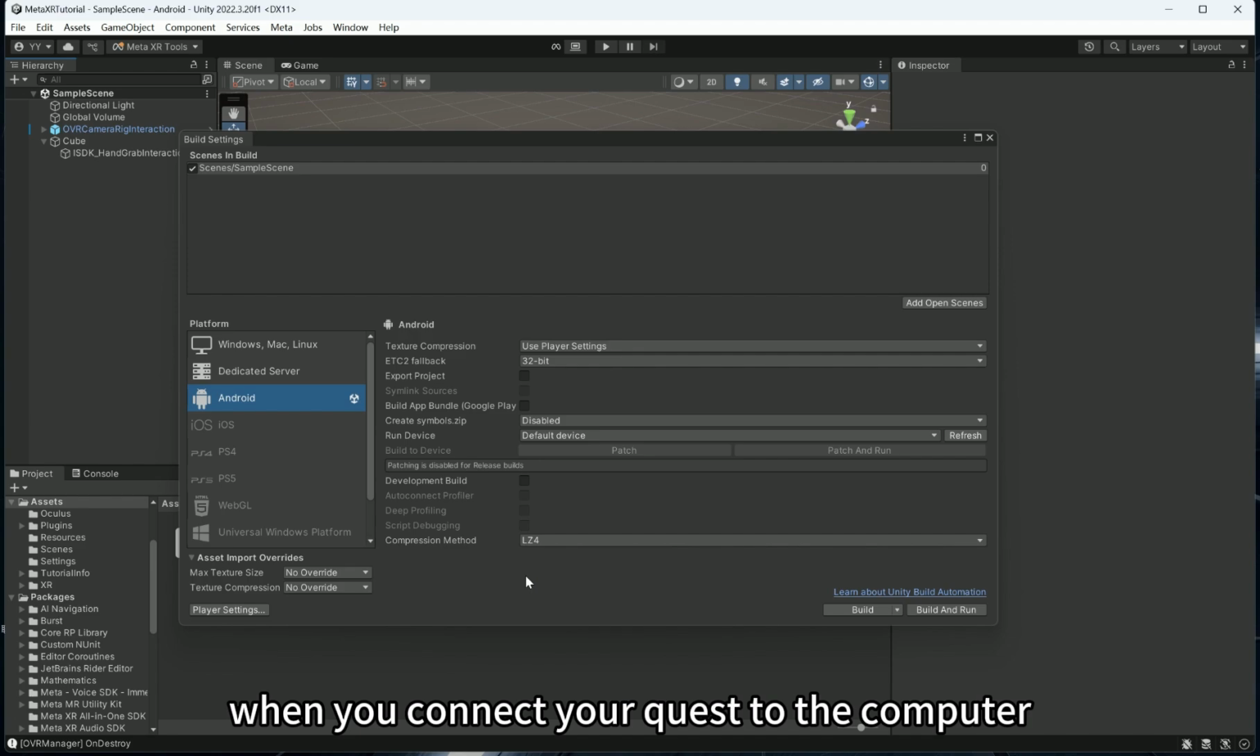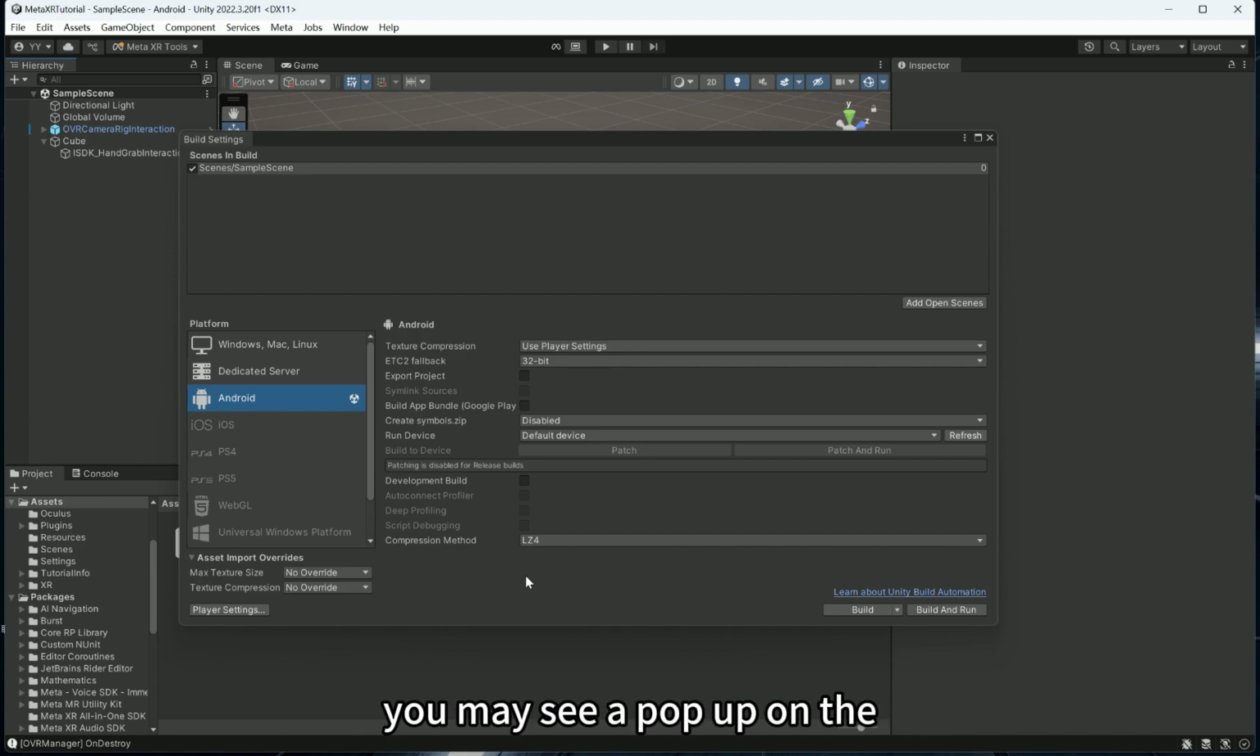When you connect your Quest to the computer, you may see a pop-up on the Quest asking you to allow USB debugging. If you see this pop-up, click Allow, because only by allowing USB debugging can we prepare for subsequent packaging and program transfer.